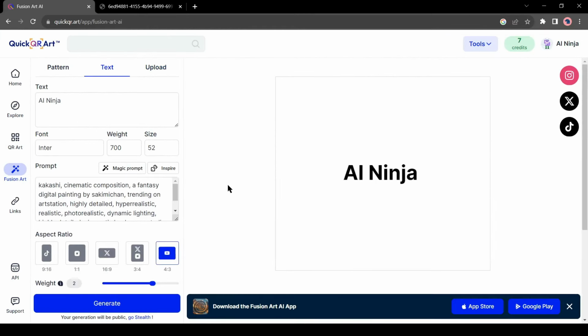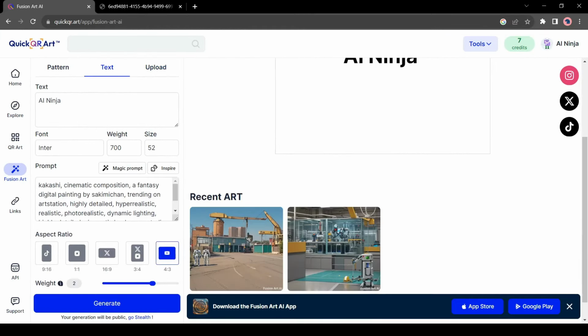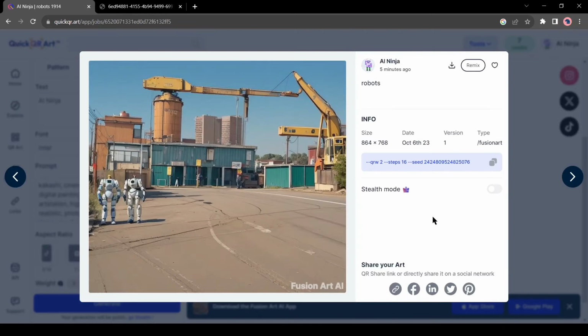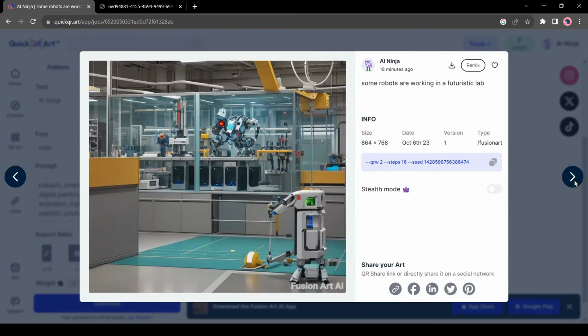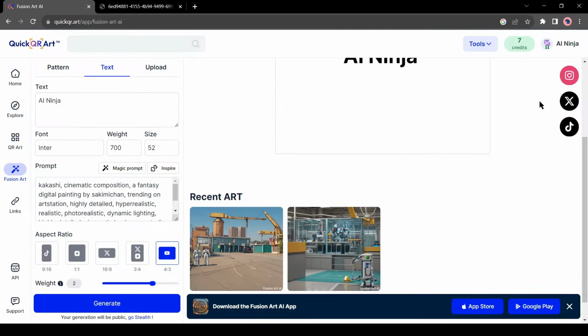I have generated 2 images with the same text, but honestly, I couldn't identify the text. If you find the text AI Ninja, then let me know in the comment section.